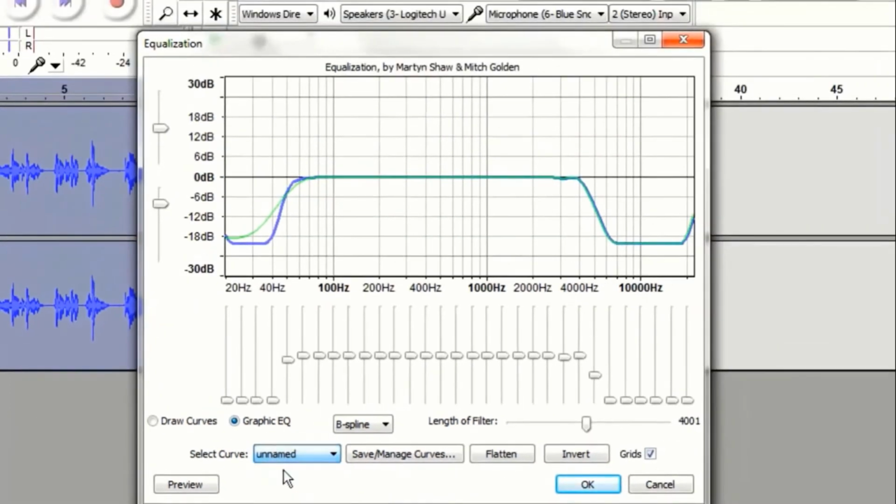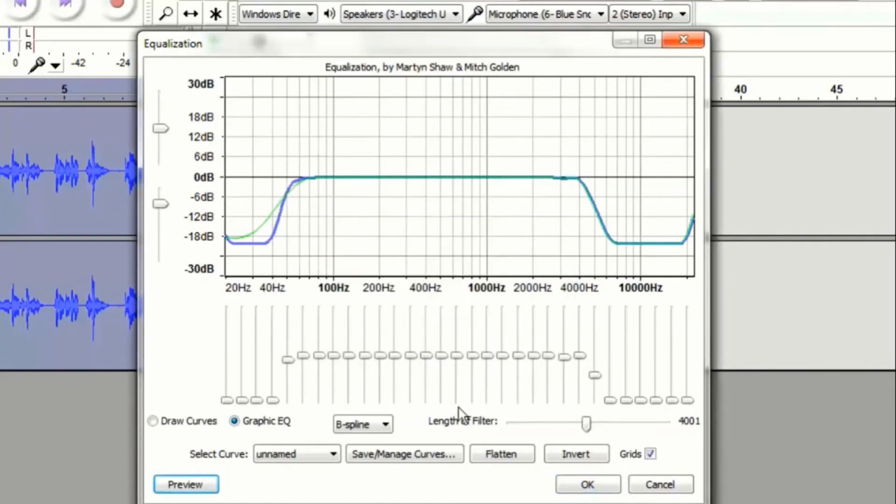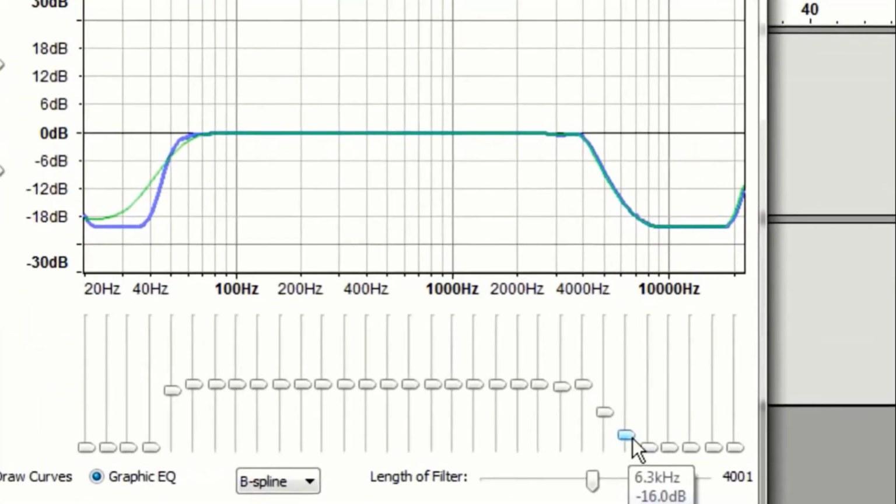I like the AM radio, and let's go ahead and preview AM radio, since this is more or less a podcast. Maybe a little bit muffled, but it definitely took out my problem with sibilance. If I wanted to add a little bit of sibilance back in, I could sneak up these treble sliders over here.